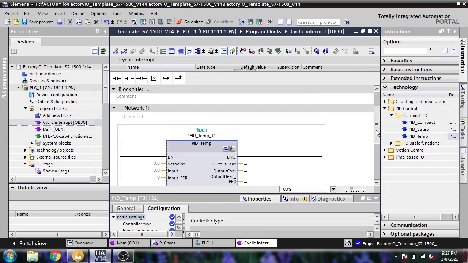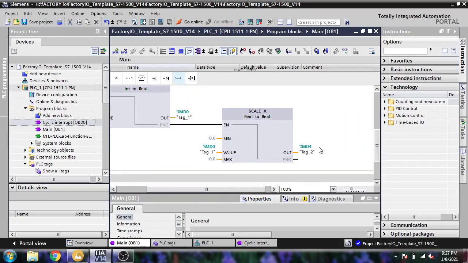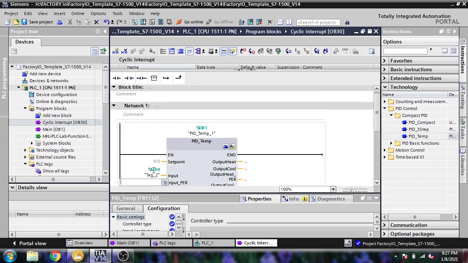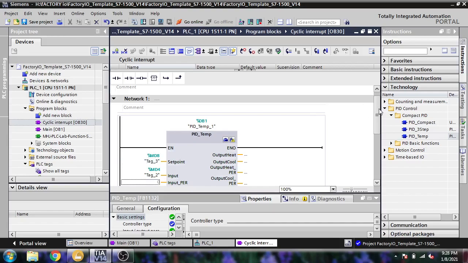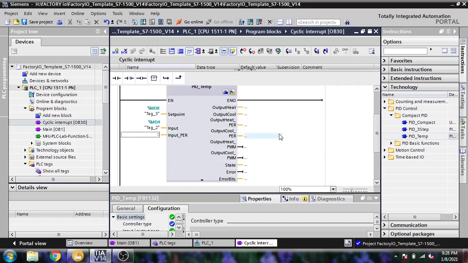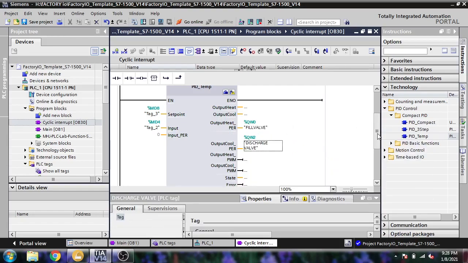Our output, the level from the analog input, is MD4. Input is MD4, and the set point is MD8, because I need to set it on my own. It will also be real. Now I need an analog output, so we will use Output Heat as the fill valve and Output Cool as the discharge valve. I think that's it.